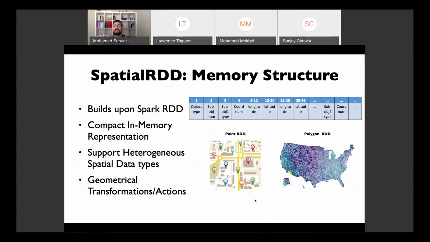So the SpatialRDD memory structure looks like this. We have a very compact in-memory representation for the spatial objects, and it's unique. It's a unified representation for all types of spatial objects. The bits and bytes that you fill in within this memory representation differ. For the point RDD, it fills in the bytes differently than the polygon RDD. So the idea here is that we can support these heterogeneous spatial data types within the same RDD, which is something that Apache Spark didn't do before. And this will definitely help with the implementation of heterogeneous spatial applications on top of that.